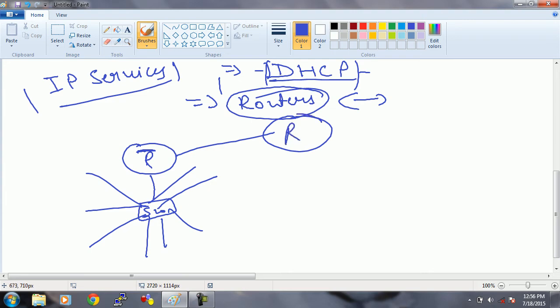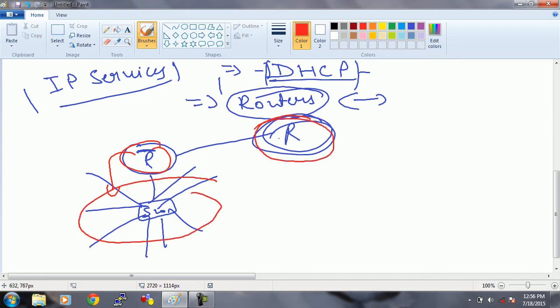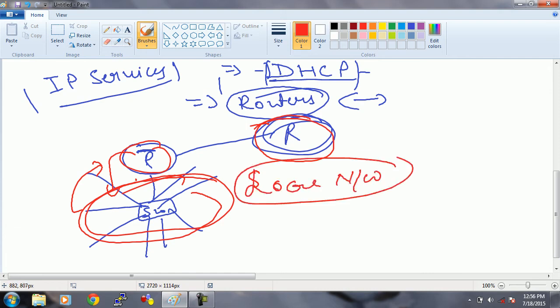Now, in CCNA, we will study that we have a DHCP server on this router and we have a DHCP server on this router. First case is how this router will assign IP addresses to the users. Second case will be how this router will assign IP addresses to these. In first case, DHCP server belongs to my local network, but in second case it does not belong to my local network.